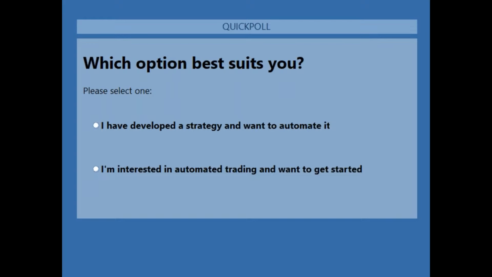So I could see 50% had already participated in the poll. Let's wait for 10 more seconds. So 70% of the audience are interested in automated trading and wanted to get started. So they're still at the starting phase. And 30% of the rest of the audience have already developed a trading strategy and wanted to automate.